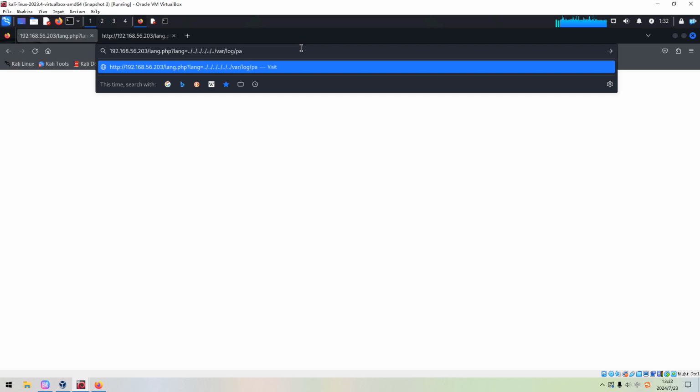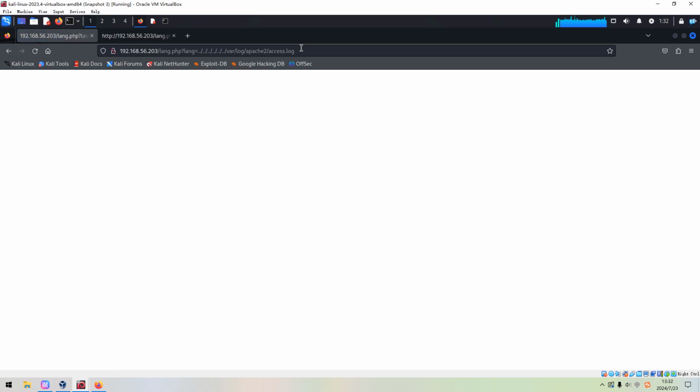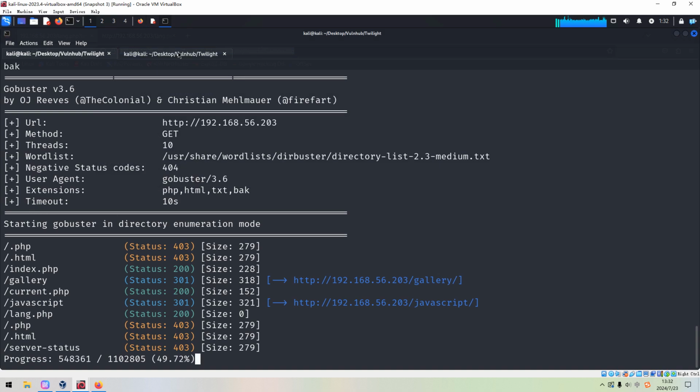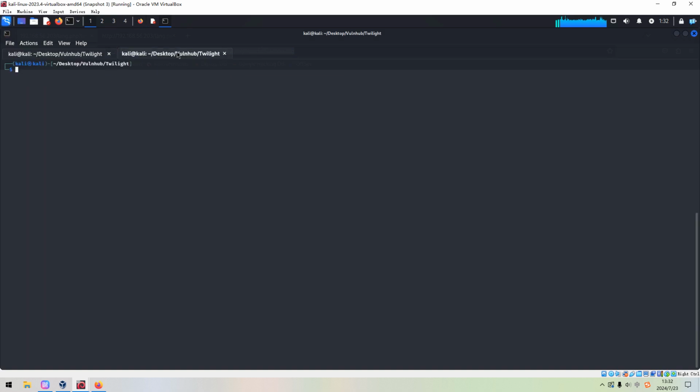Next, we can check whether we can access the access log of Apache2. So Apache, this should be the default location of the access log. Okay, access log, nothing returned. So next we can check whether this target is vulnerable to remote file inclusion. Okay, before we go on, I'd like to zoom in the terminal so you can see what's going on exactly, right?